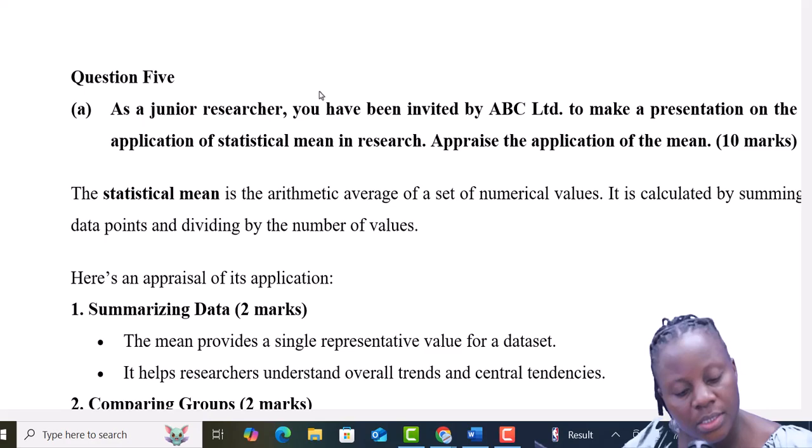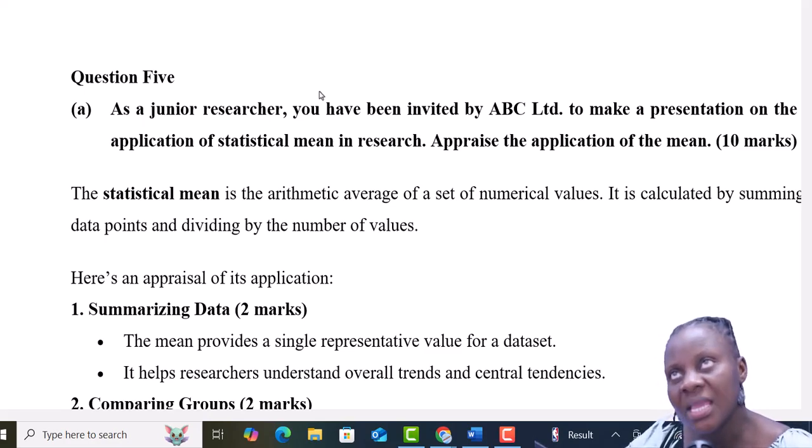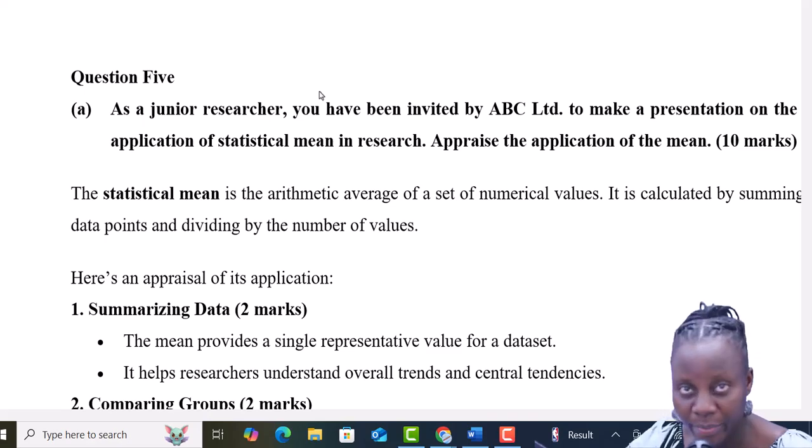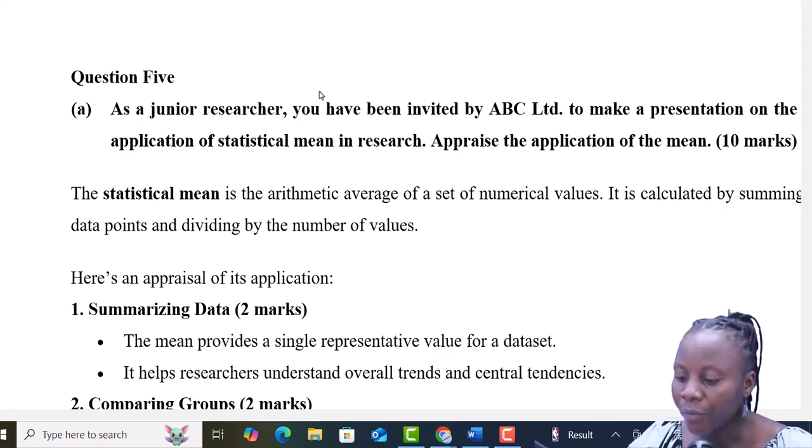In simple words, we said mean is an average of values, the sum of the values divided by the number of variables of those values. That is how you arrive at your mean. So it is the arithmetic average of a set of numeric values, and it is normally calculated by summing the data points and dividing by the number of values.